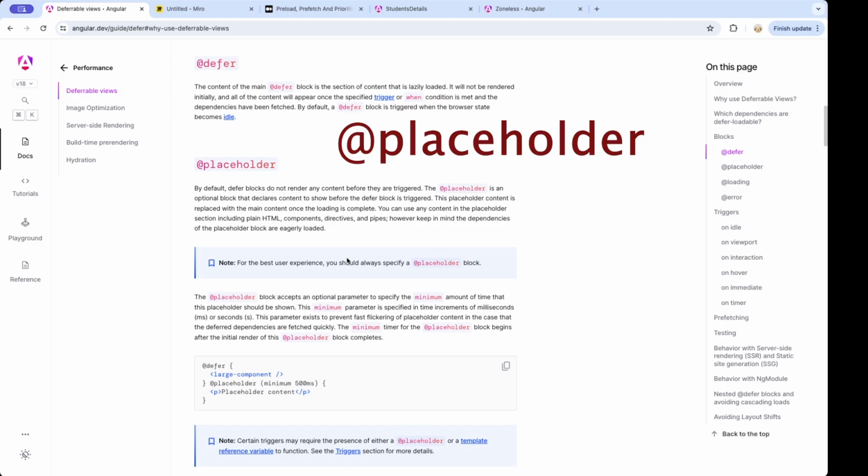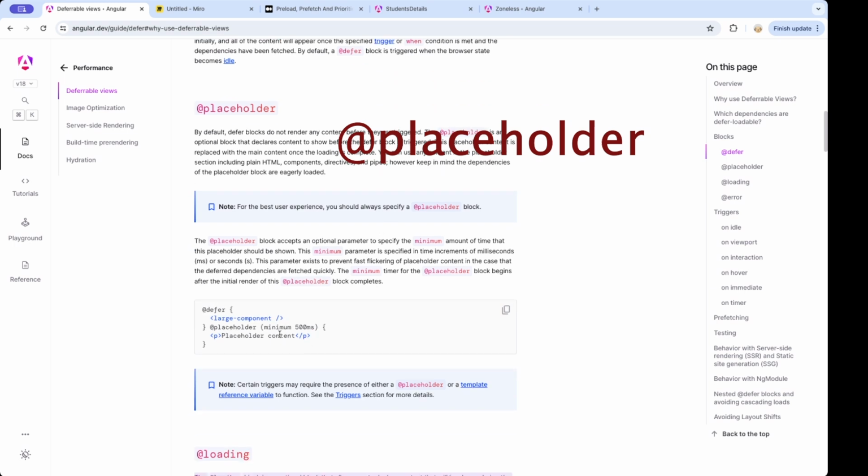In case of a placeholder, there are some properties that I can define, such as minimum. So in this case, what really happens is that the placeholder would appear for at least 500 milliseconds. So in our case, we are going to be doing something similar.